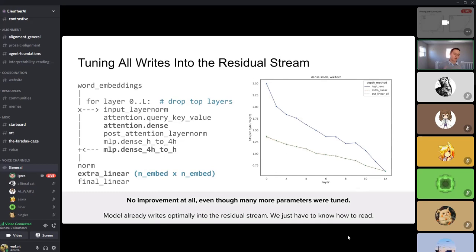Right, exactly. So the model already writes optimally into the residual stream, but the unembedding matrix is only optimized for interpreting the output of the final layer. And so I'm making the case that if you want to read from an earlier layer, you need to read from the residual stream. I'm making the case that you tune this unembedding matrix for that layer, and that's the way you read from the residual stream. So that's sort of how I'm thinking about it.